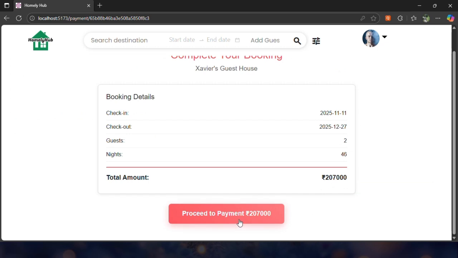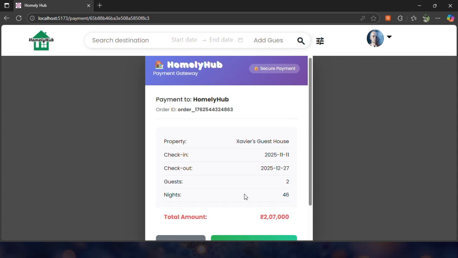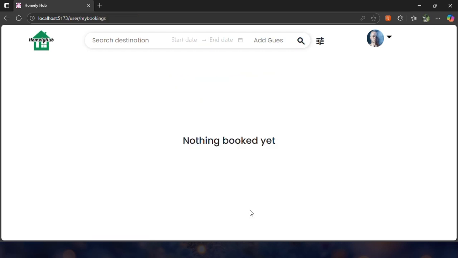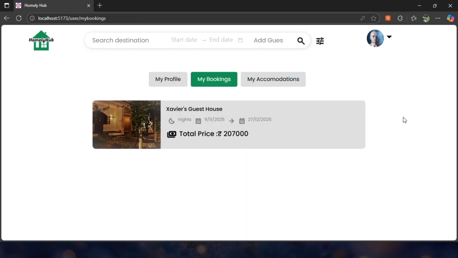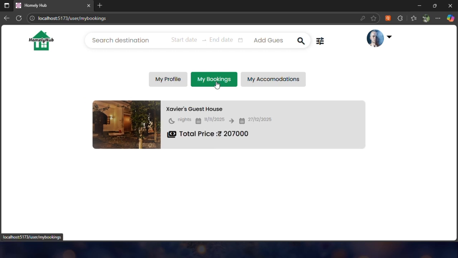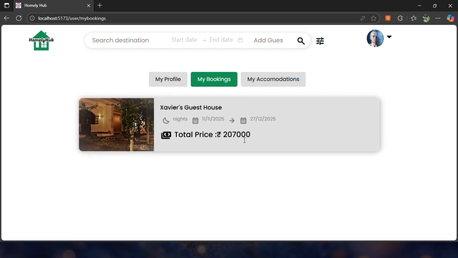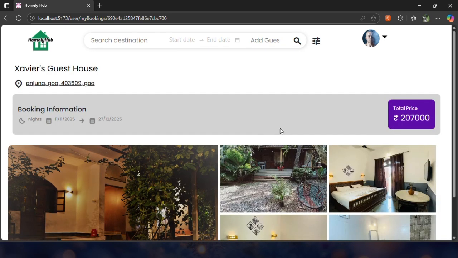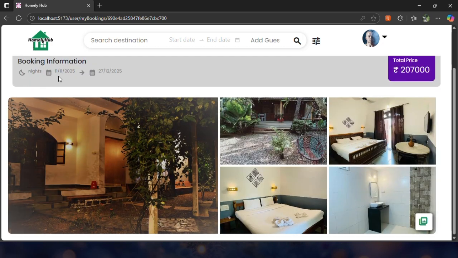Here we have come to the section for payment processing. We have not created the full payment section. It is only for demonstration. Confirm payment, and here the bookings have been listed, what we have booked. My profile section, this is my booking section. You can see my booking. This is the booking information. Total price is around 2,07,000. Dates selected.